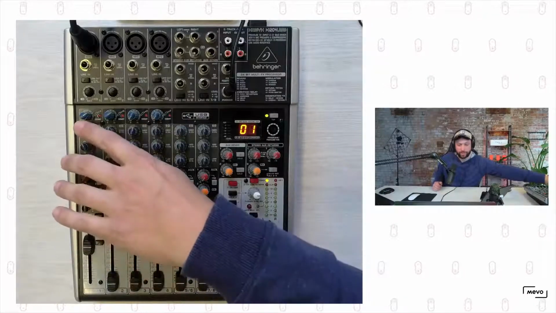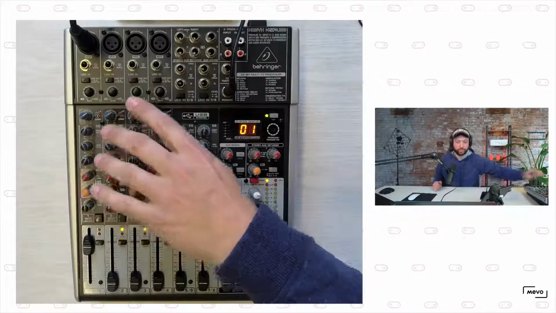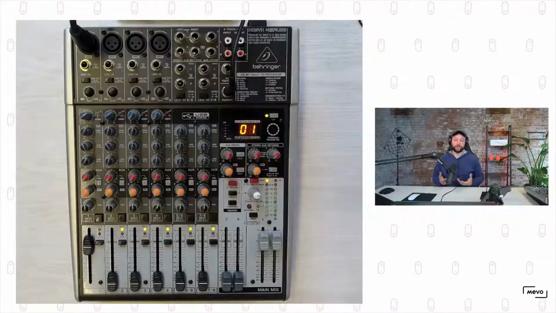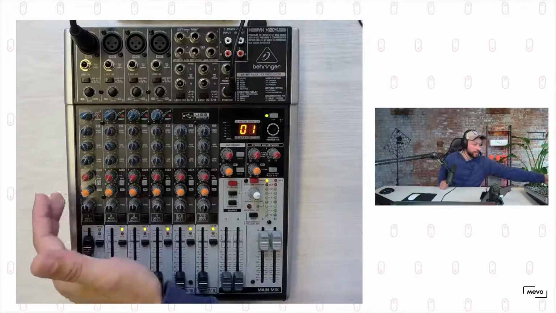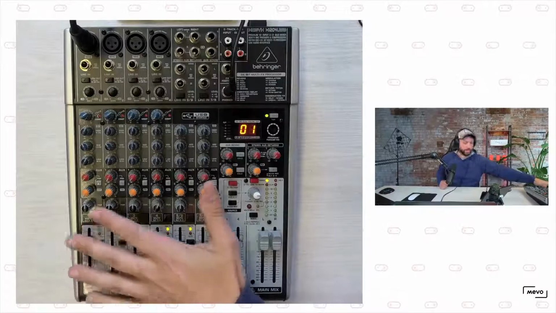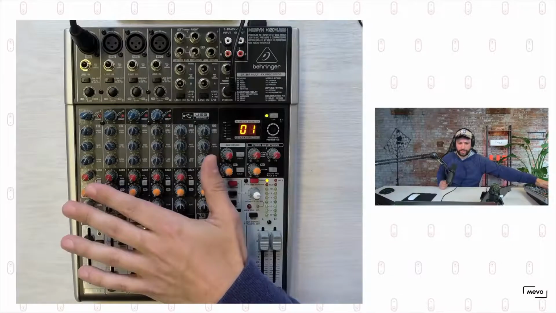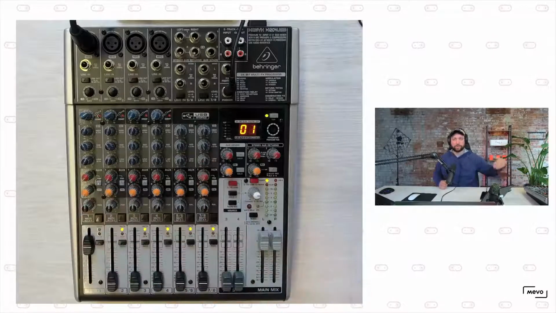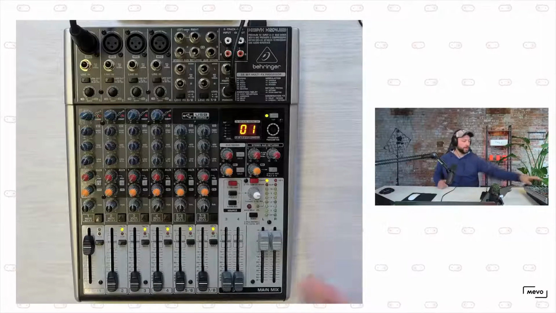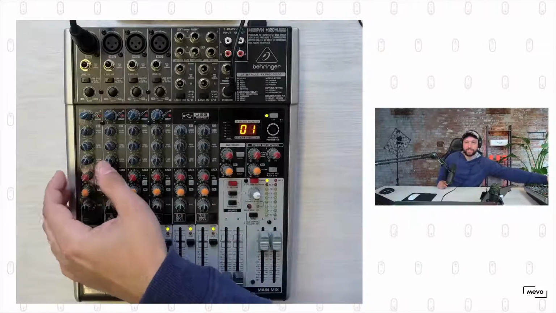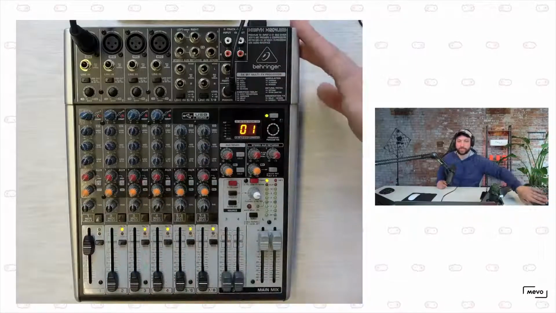On the top row here, you have compression, which is great, especially if you want to smooth out your levels. Obviously, you have your EQ section here. You have your aux sends and your FX sends. So the reason why this is good, and we're talking about the red knobs and the orange knobs right now, is because you can create a separate submix using your red knobs, using your aux, and use this to send signal from this mixer to another source.